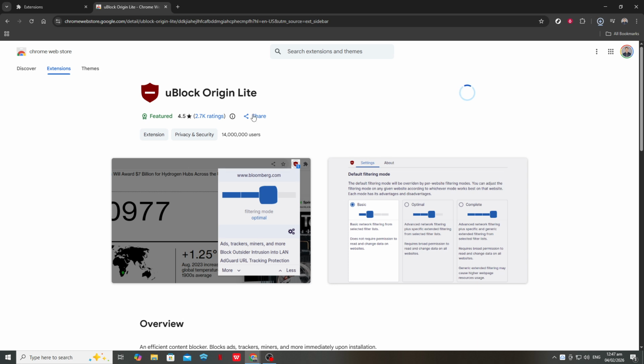At this point, it's a good idea to refresh any websites you already have open. This lets uBlock Origin start filtering content on those pages. You can click on the uBlock icon to confirm it's active. It should show you how many elements are being blocked on the current site.